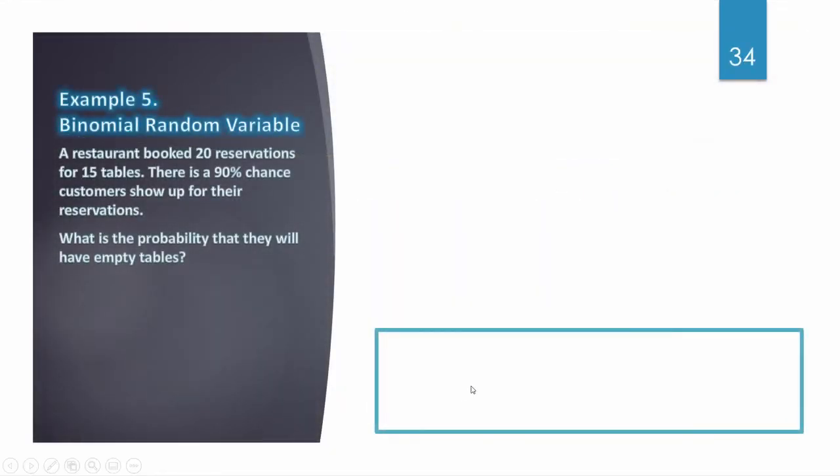So let's do a couple of very quick examples here to see that we've got this idea under control. Let's go with the following example. A restaurant has booked 20 reservations, but only has 15 tables. And there is a 90% chance that customers will show up for their reservation. What is the probability that they will have empty tables? Now, we're going to want to pause and think through what our random variable is, our probability statements, and write the event out. So before I do that, maybe pause, take a minute, see if you can jot these down on your own.